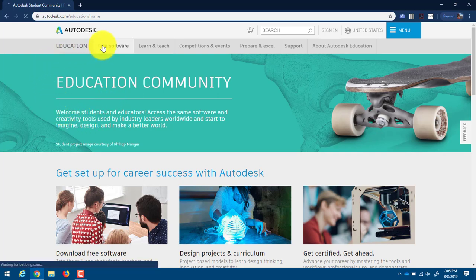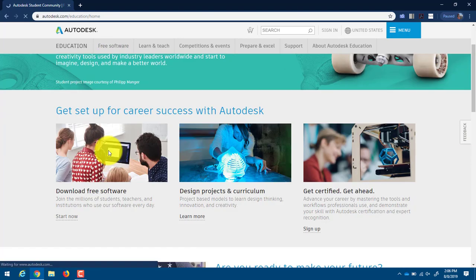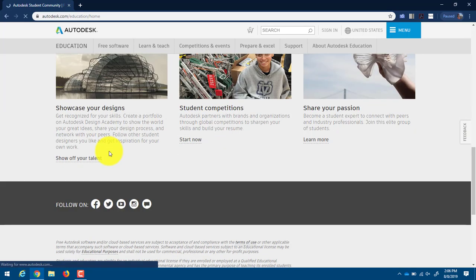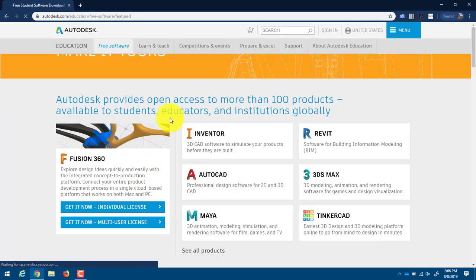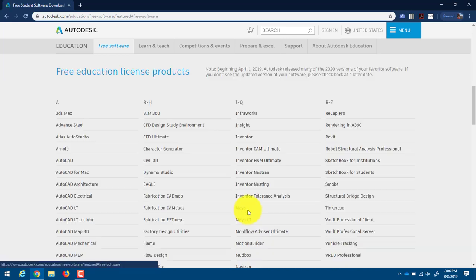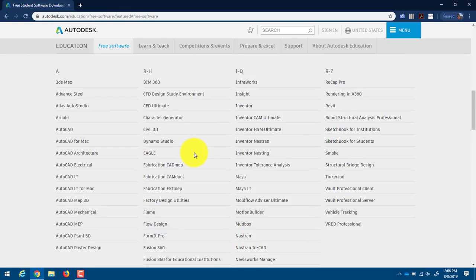So you will go to free software. And the amazing thing with Autodesk is how much free software you get. They really invest in students and how much stuff that they want you to know. Obviously, while this is loading, you can check out some of the stuff, showcasing your designs and whatnot. So there's Maya, but there's also 3ds Max, there's Tinkercad, there's Revit, there's AutoCAD. And if you hit See All Products, these are all the other products that you can get. Some notable ones that are kind of cool is Character Generator, and also Fusion 360 is a cool one.